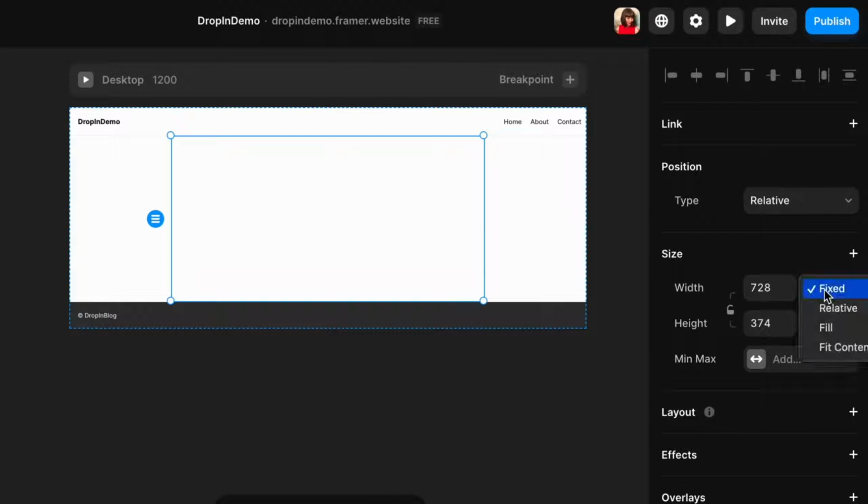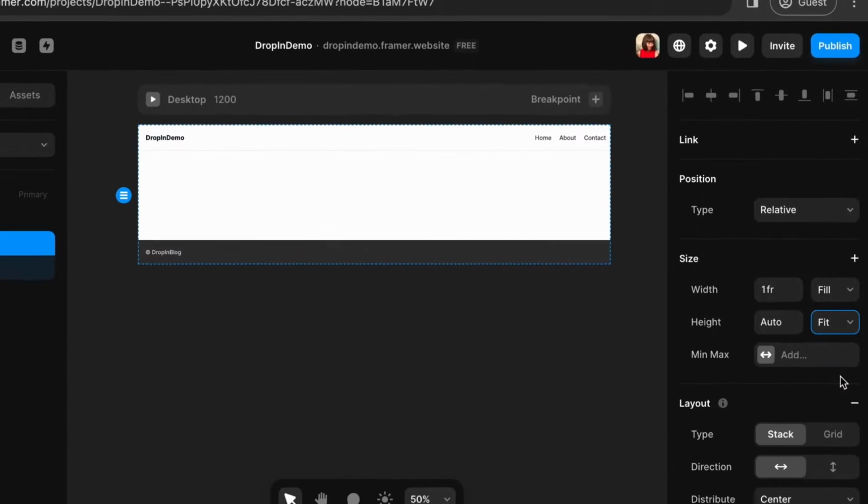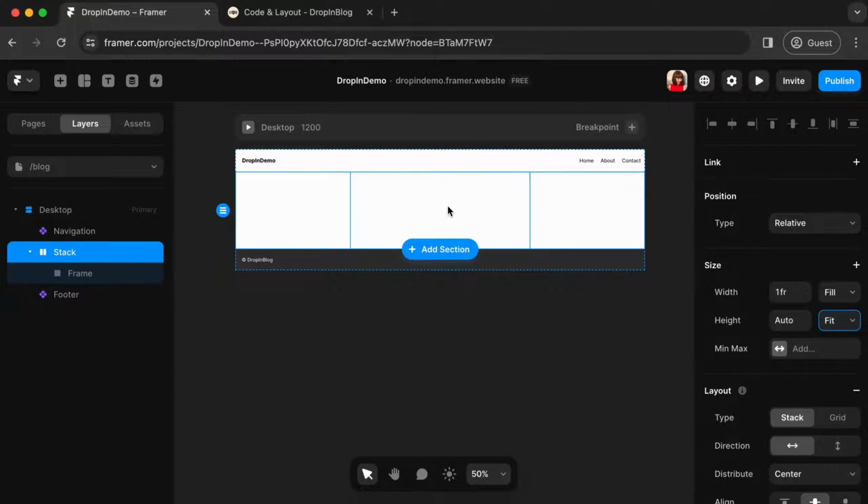Now, in the preview, click on the outer frame, then on the right-hand settings under size, click on the width drop-down, then choose Fill, which will make it full width. And for height, click on the drop-down, then choose Fit Content. And again, we're choosing this setting so that the page expands or contracts according to the content we put inside.